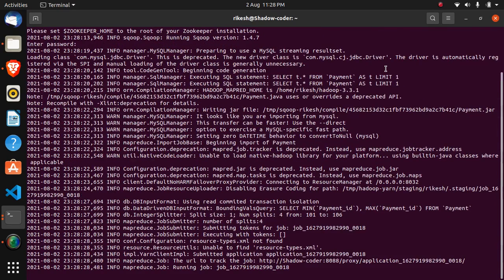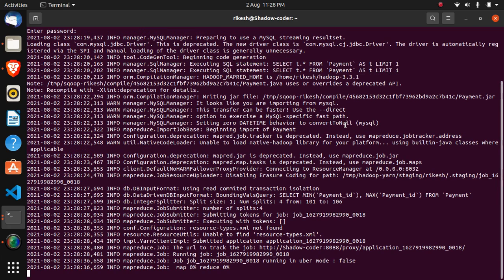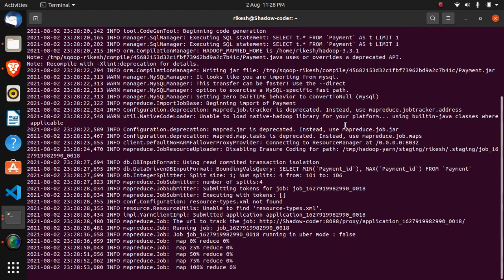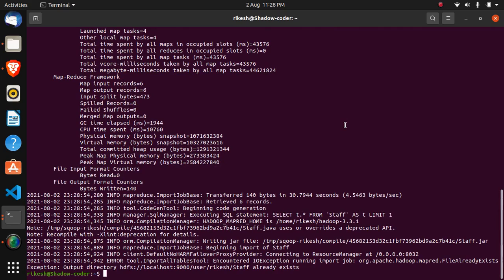It's processing, so we'll have to wait till it's finished. I think it will take a little bit of time because it is going to import both tables. I have two tables inside that staff db, so it has to process two tables. First it is processing the first table. Yeah, first table processing is done. Okay, second is also done. So staff was actually already there, so it couldn't do that. But never mind.